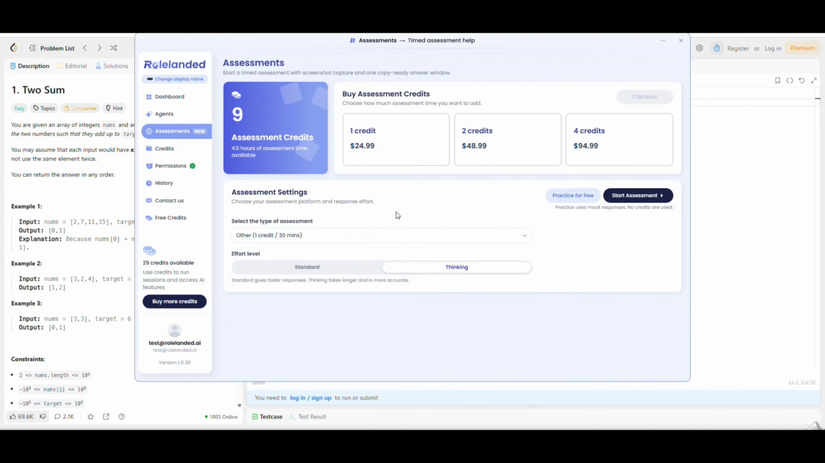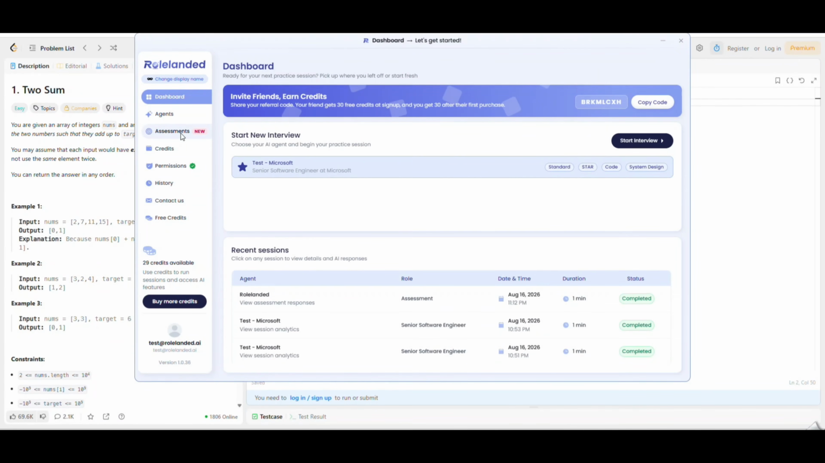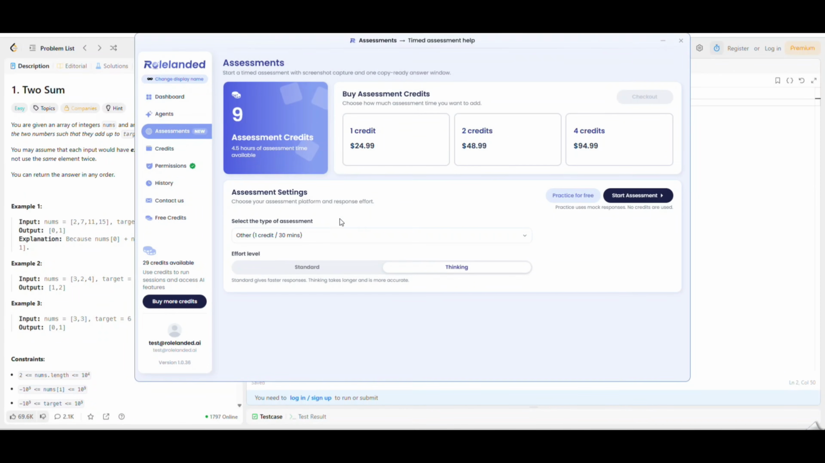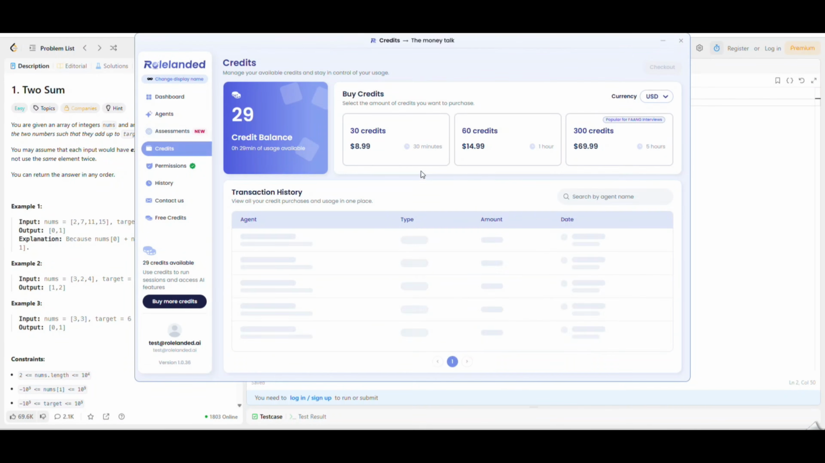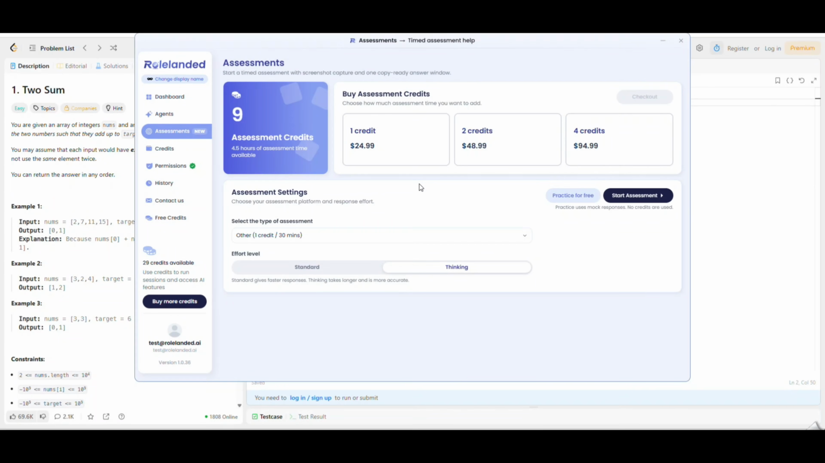Okay, this video is going to be about our assessment mode. Here you can see our tab which says assessments instead of agents. So here we have a few things. Our interview credits are separate from our assessment credits. They are different. Each credit in an assessment depends upon the type of assessment you're doing.